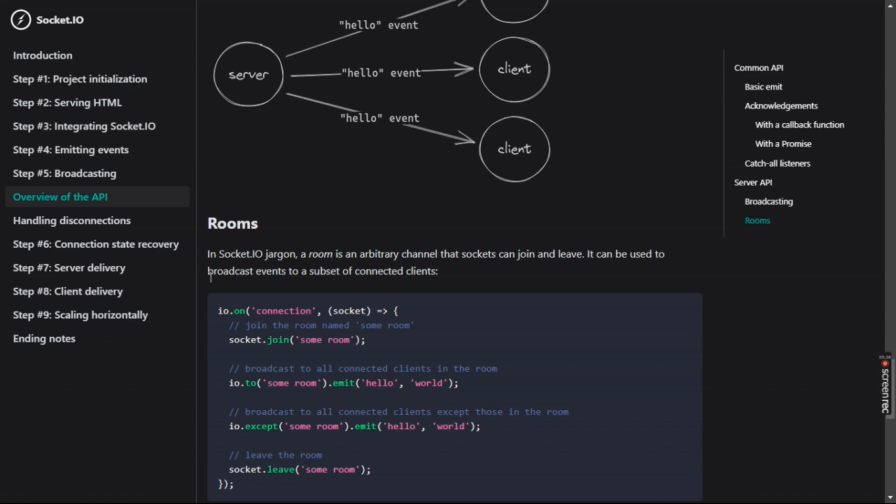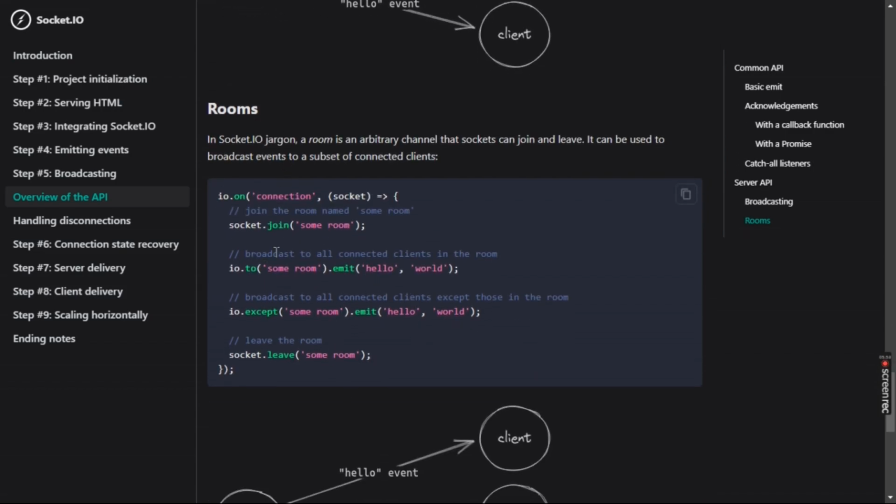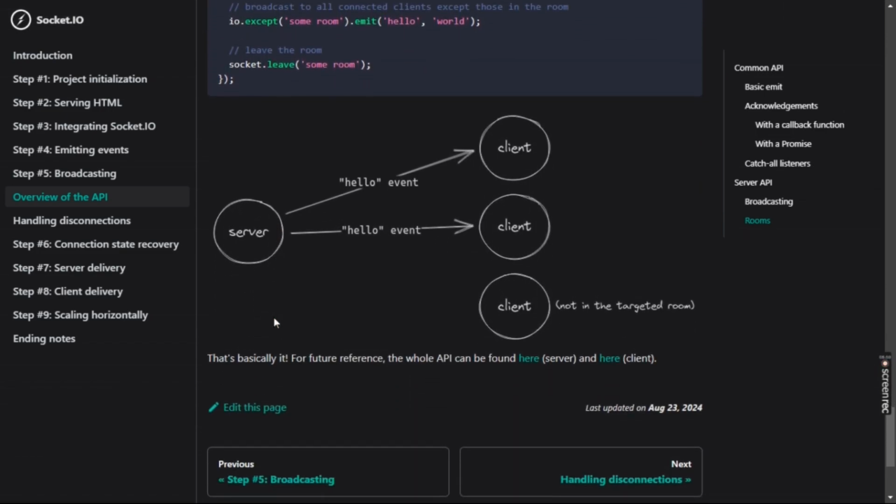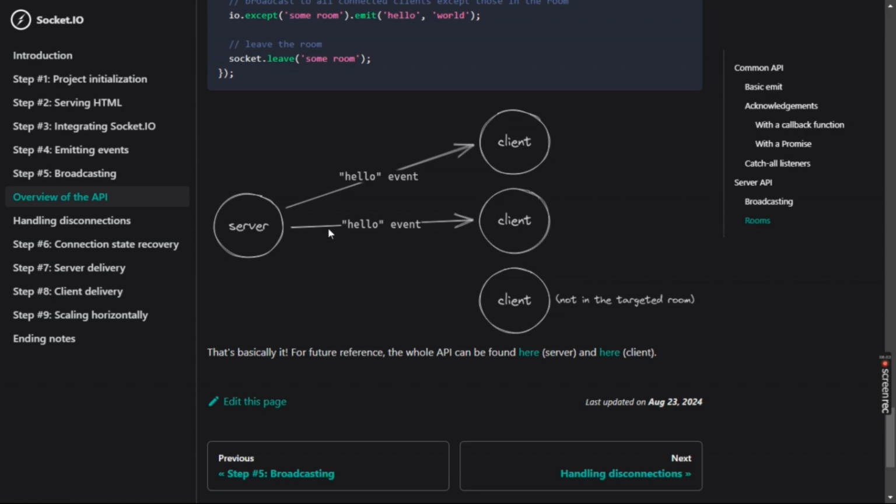In Socket.io jargon, a room is an arbitrary channel that sockets can join and leave. It can be used to broadcast events to a subset of the connected clients. So it is the feature of rooms, and we will also implement this, and we will see how it is implemented. And when we implement this, clients which are connected with multiple tabs of the same URL will get the same messages, but a client which is not in the same room will not get the same message and will not receive any event.